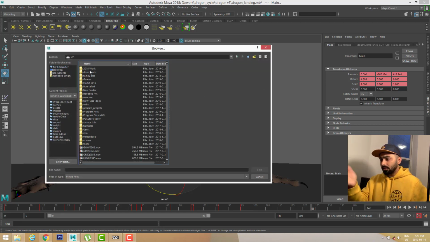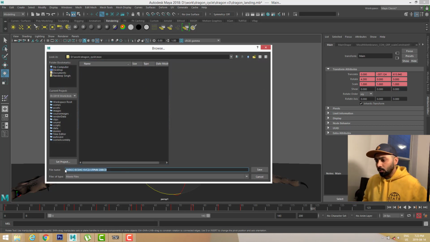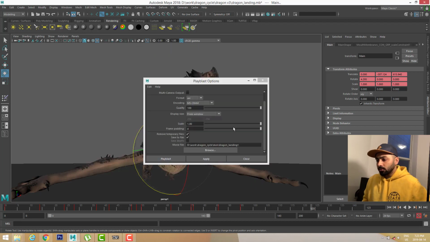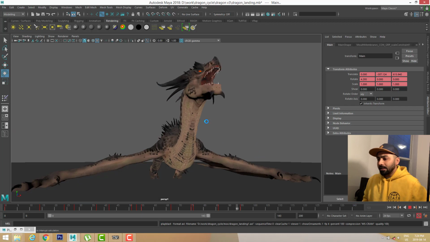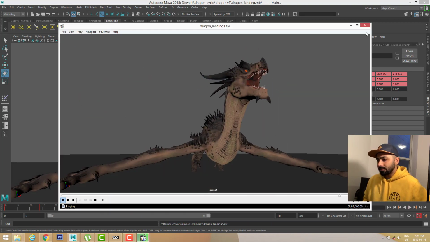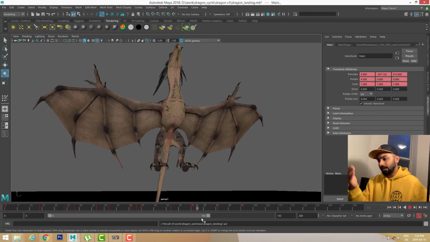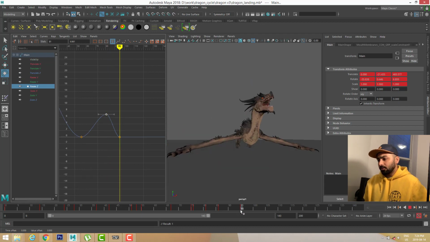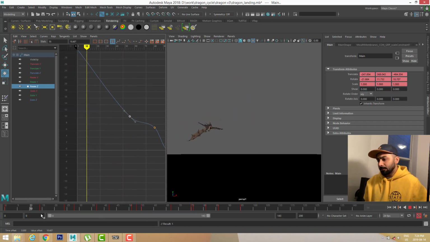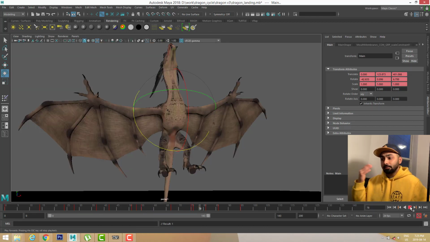So right now I'm just trying to playblast and see how this playblast looks. It will be a very basic playblast, as you guys can see, that is just coming and landing. Not much detail, it's just what I am seeing.